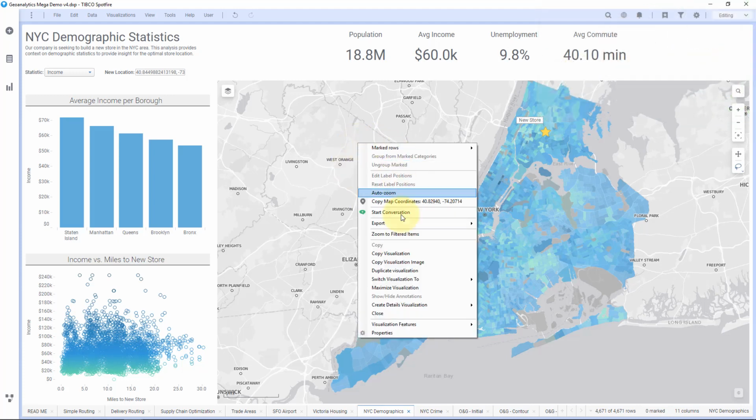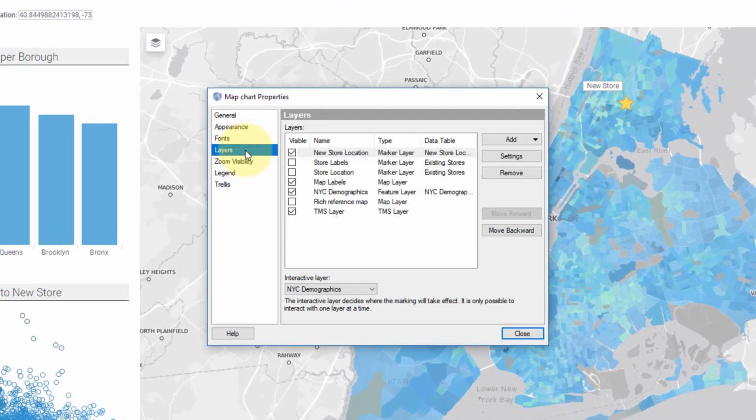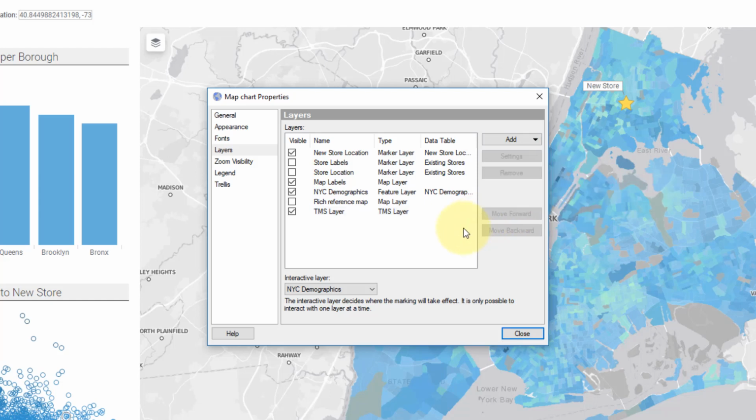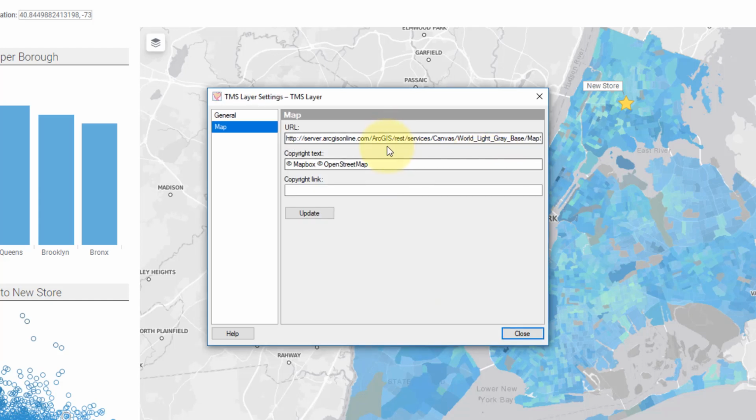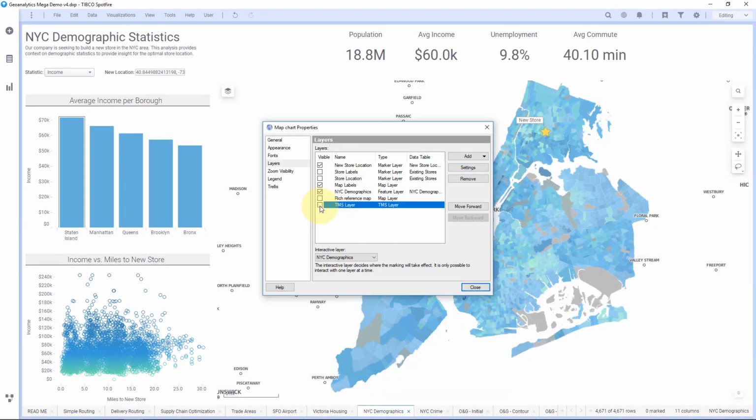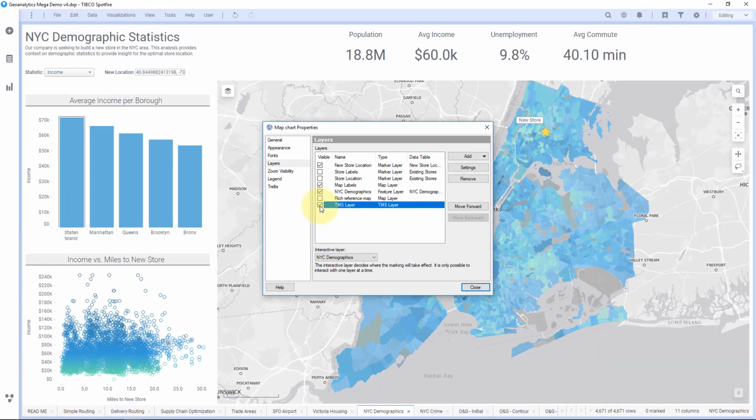So with this dashboard in particular, I'm going to go to my properties and show you my different layers. I have this TMS layer in here, which you can add by going to add and map layers and TMS layer. So today I'm going to talk about TMS layers and WMS layers. It's really quite simple to use. All you do is you go to the settings, or when you go to add the layer, and you put in a URL to a tile map service, a TMS service. You can put some copyright text in there if you want. And that's it. You just hit update and you go. So this TMS layer here, you can see in the background.